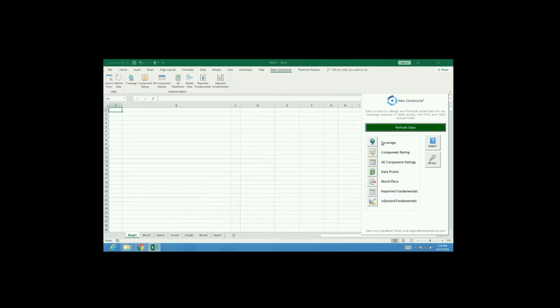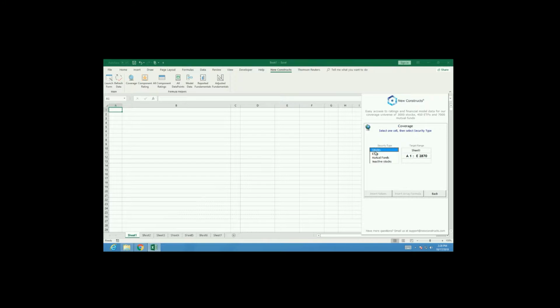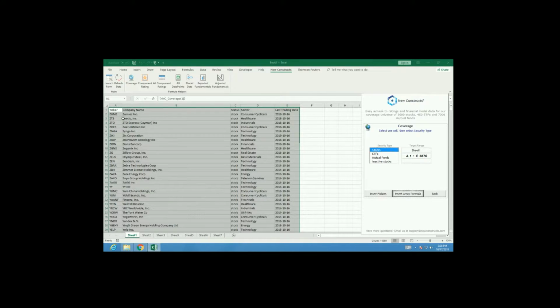And this lists all the different endpoints we have here. For example, we can start off with coverage. This little formula helper will allow me to pick the entire coverage universe for the security type that I want to see. For example, here, if I want to see stocks, it'll automatically populate all the stocks that we currently cover. As you can see here, this is all formula based, but when you're initially using the add-in, it probably is recommended to at least start off with the formula helpers, just that way you get a feel for how everything works, and then once you're more comfortable with it, go from there and use formulas as you wish.